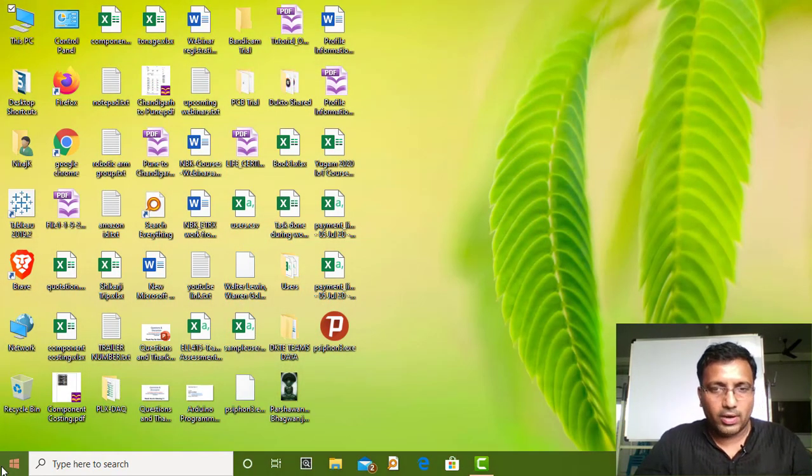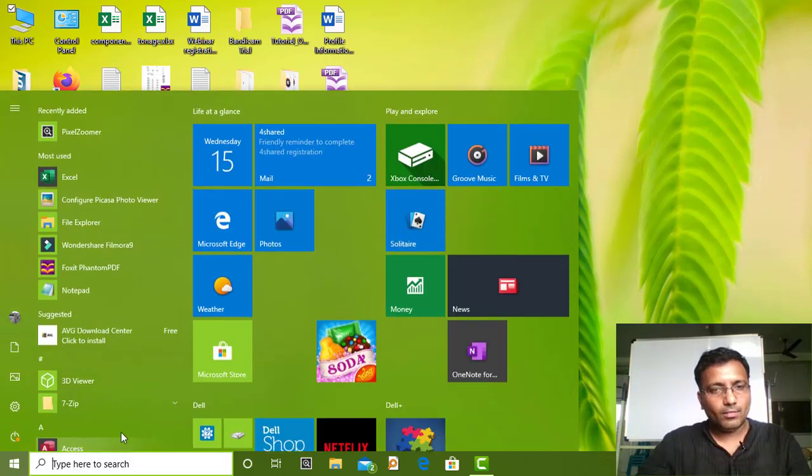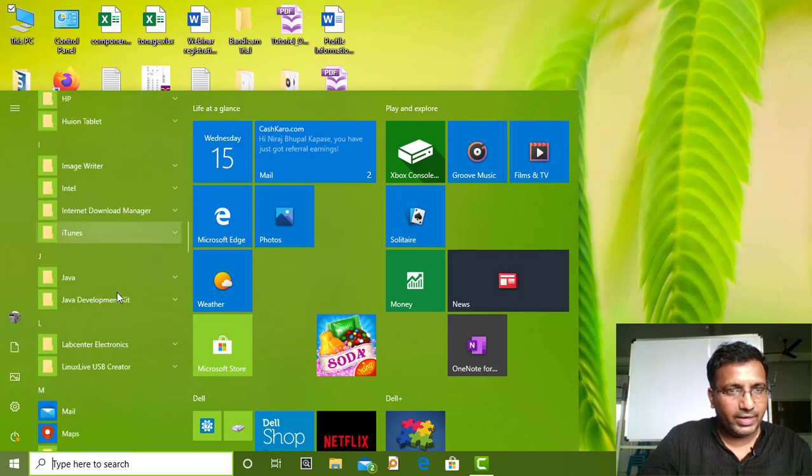Again, I will go and check how to open Proteus now. Click on start and find Proteus again.